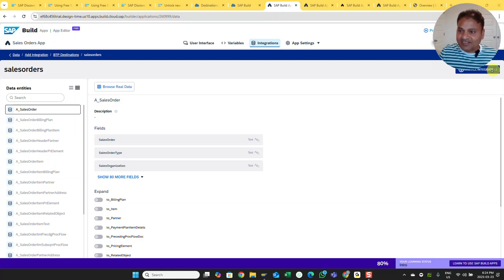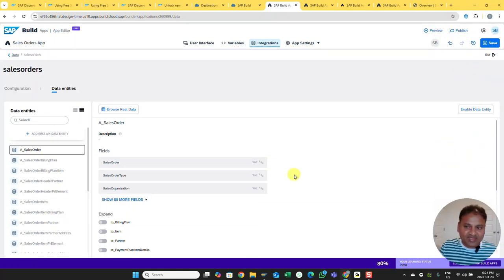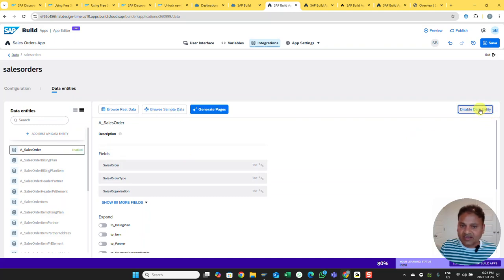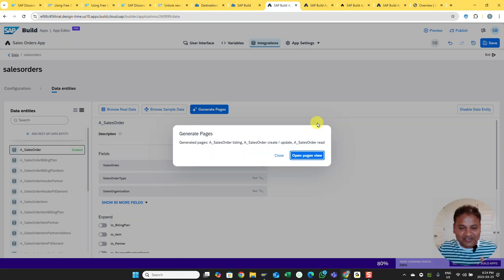So click on this one. Oh, it's not working. Yeah. So let me take down. Now click on install integration. Okay. Now choose, let's say, sales orders data entity and enable data entity. That's it. Now our super button is available here. So click on generate pages. Wait for 10 seconds. App is ready. Not even 10 seconds, 5 seconds.